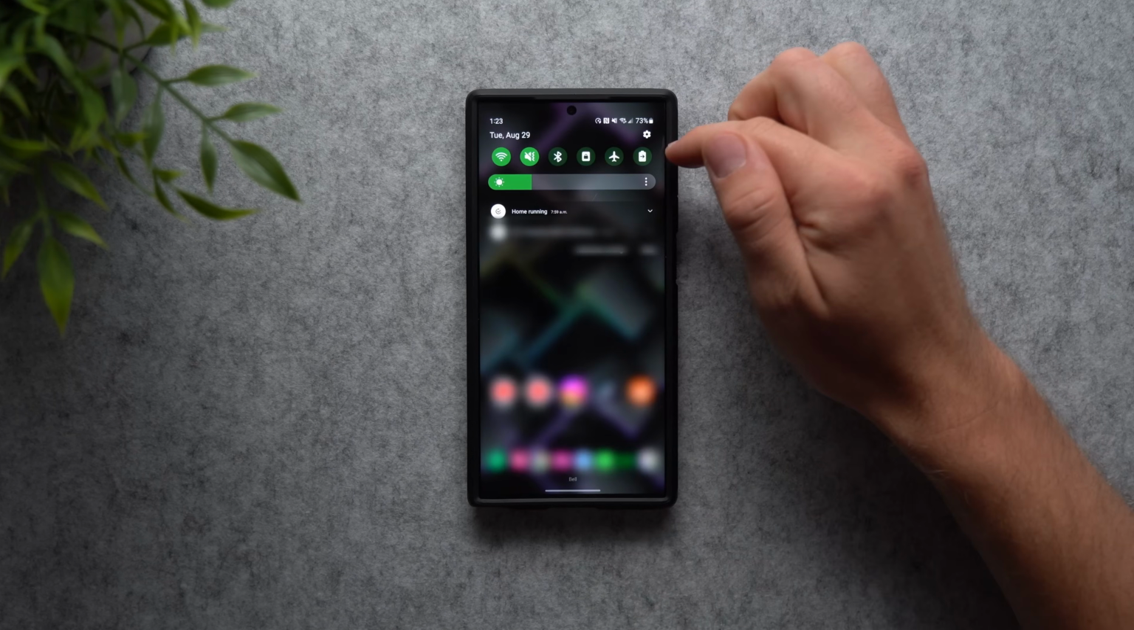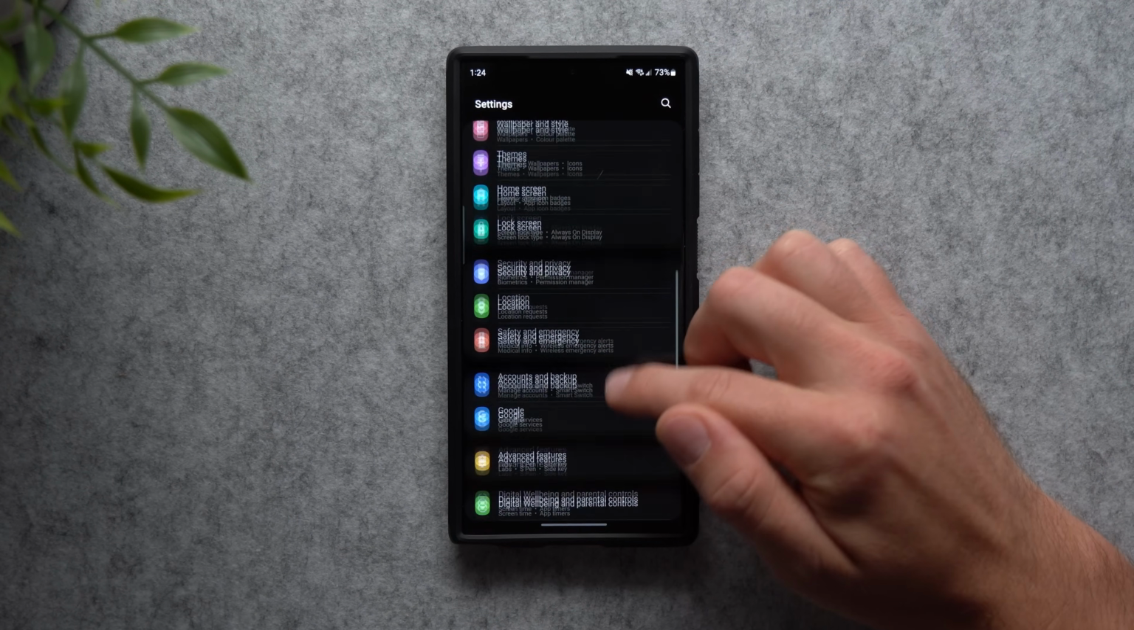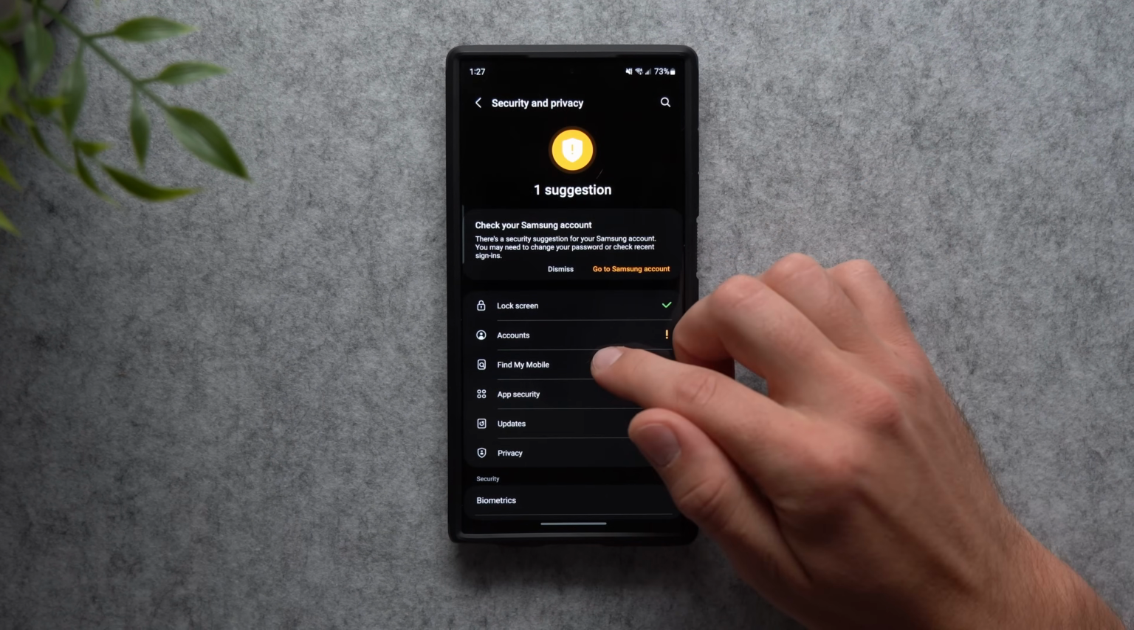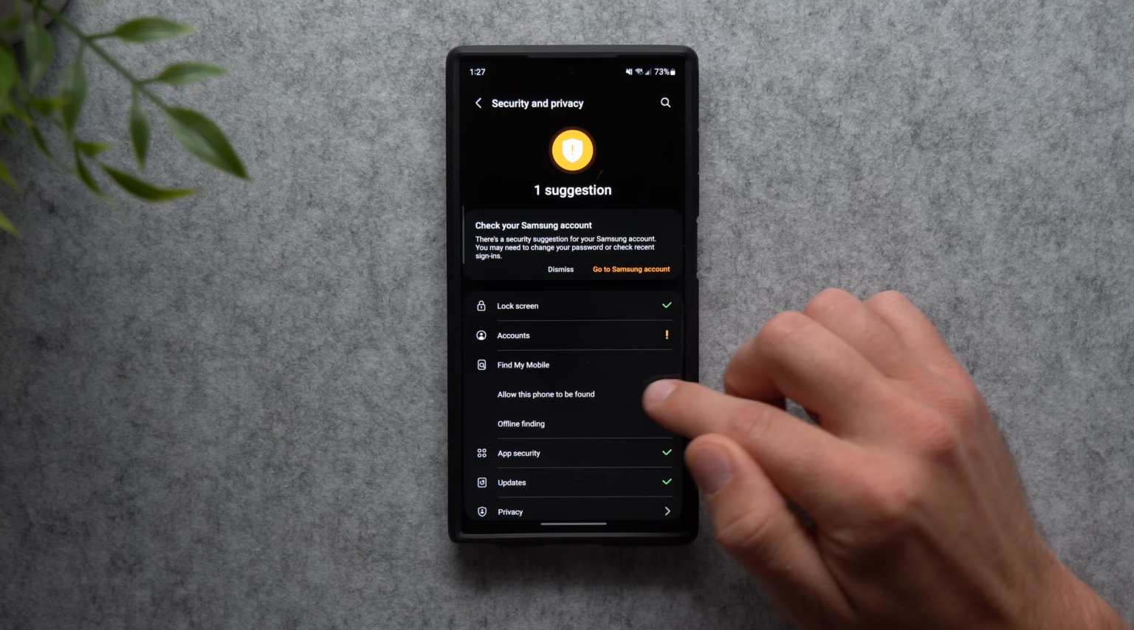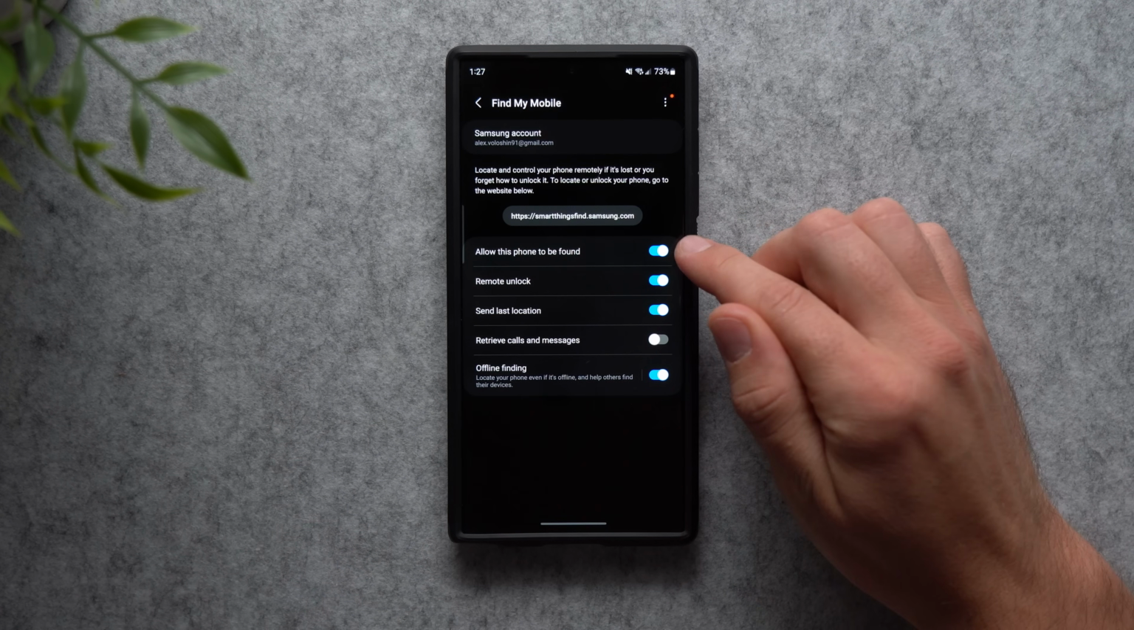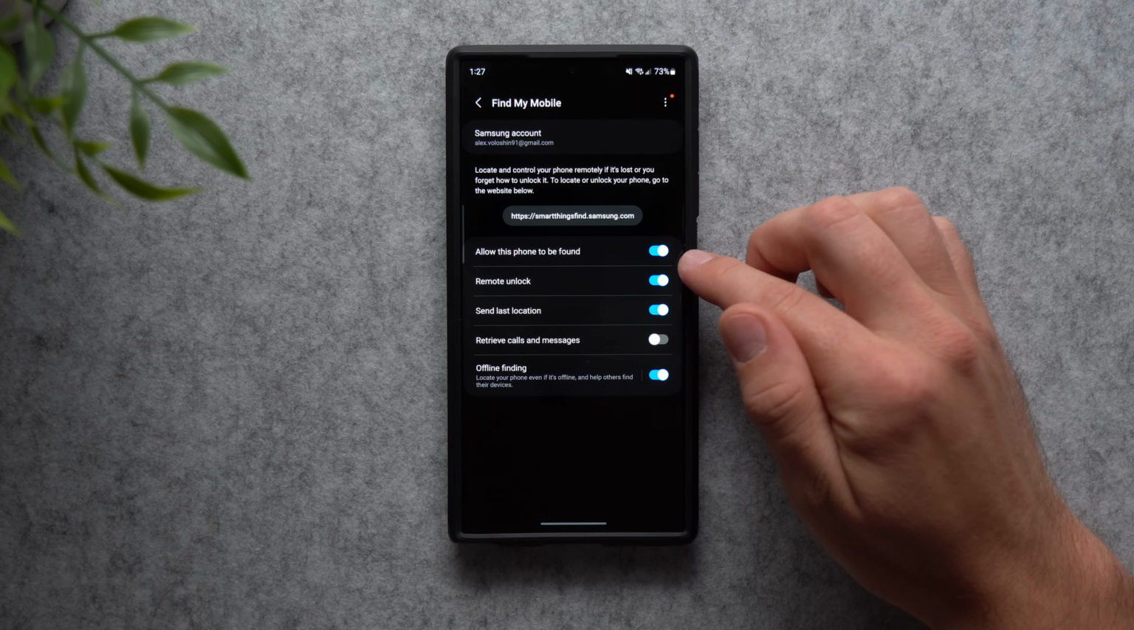To do that, go to your phone settings, scroll down to security and privacy, and then tap on find my mobile, and make sure you have a green check mark here next to allow this phone to be found. If you don't, just tap on it and enable this toggle right here. And that's it. You're pretty much good to go.